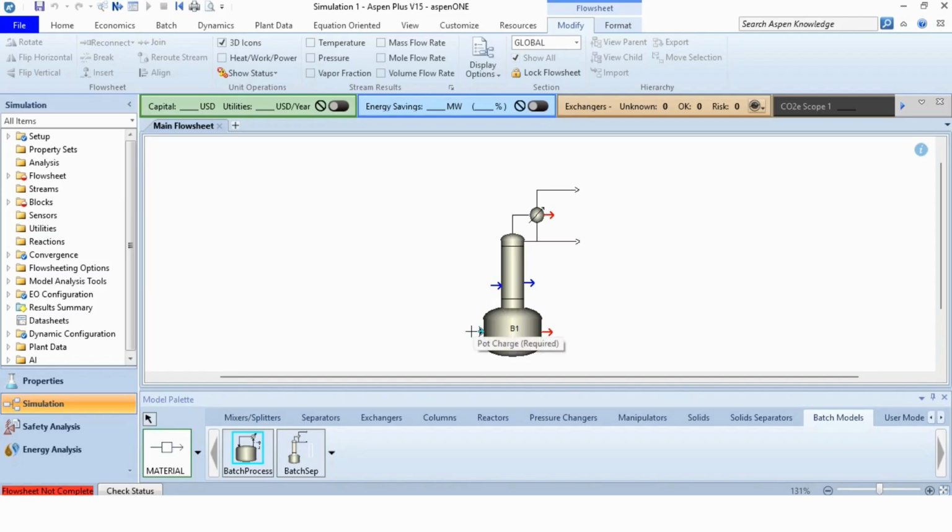Now there are 3 red connections. Pot charge: this is our charge which is fed to the column. This is the final column contents after the separation, which shows how much change has occurred and what the final composition is. And this represents the distillate stream, or we can call it the receiver stream.